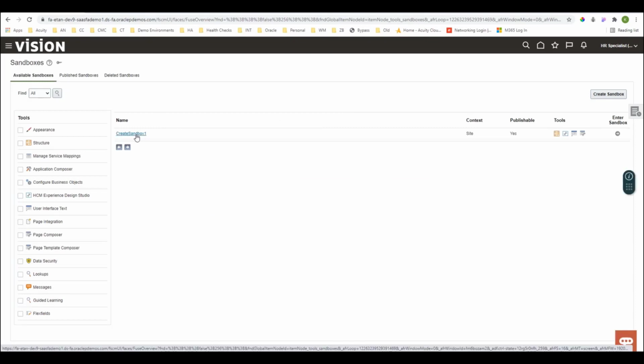I have a sandbox that's already made, and it has my HCM Design Studio tool already added to it. If you need to learn how to create and activate a sandbox, please visit our other video. This sandbox is already created, and if I hover over the tools, it tells me what the tool is. And you'll notice HCM Experience Design Studio is already enabled in this sandbox. So I'm going to click this arrow to enter the sandbox.